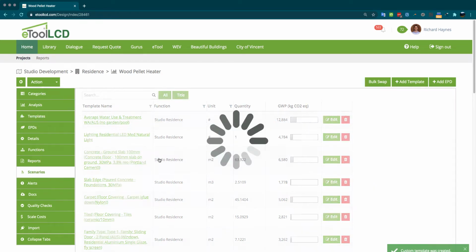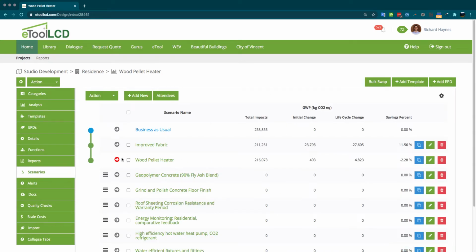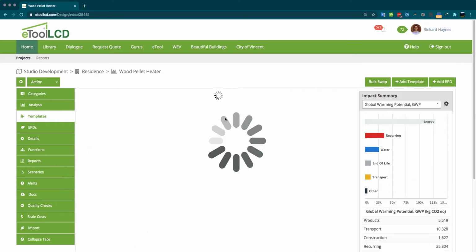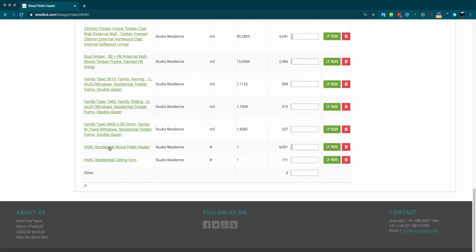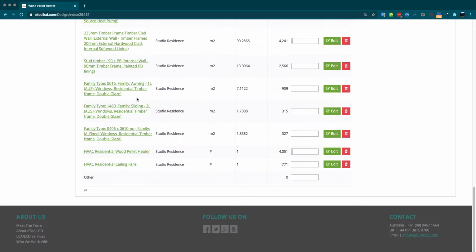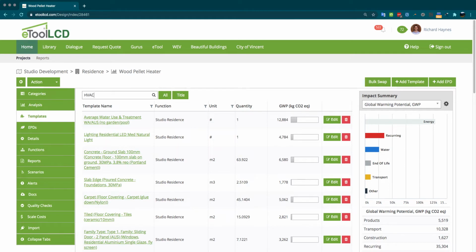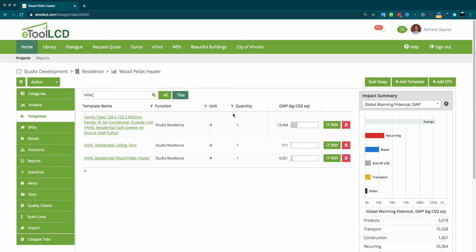Actually, have I made that active scenario? Yes, I have. Before we commit that change, we'll just compare the existing equipment, which is the split system air conditioner, with these new items, and you can see, yeah, these new items are definitely going to have a lower net impact.